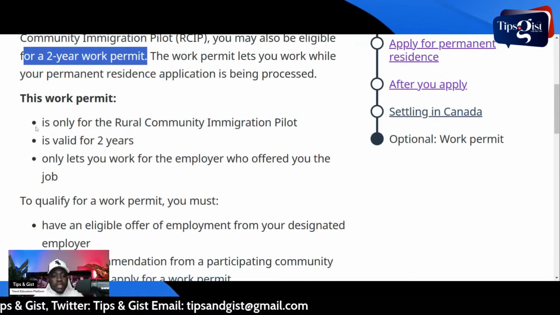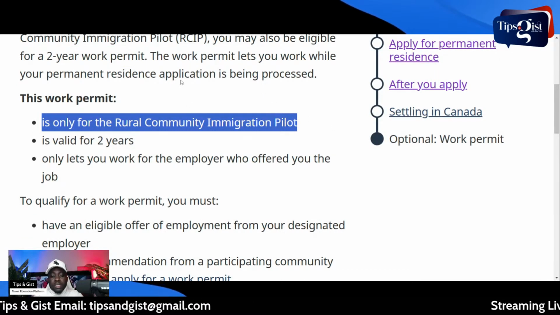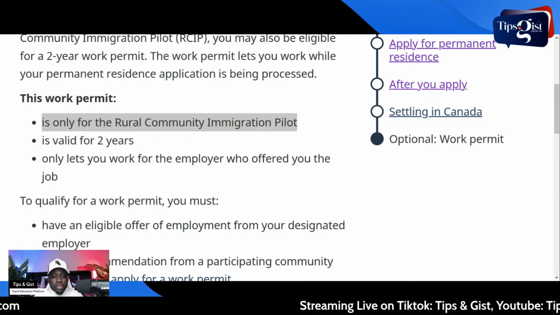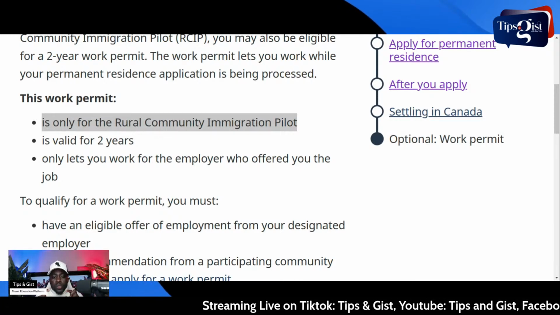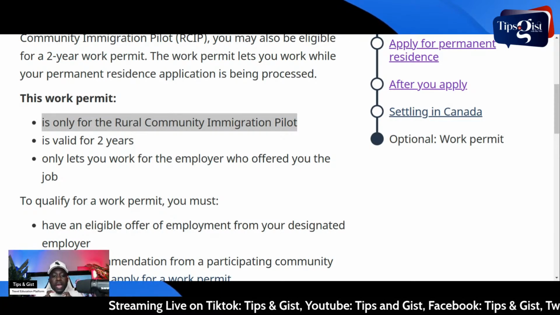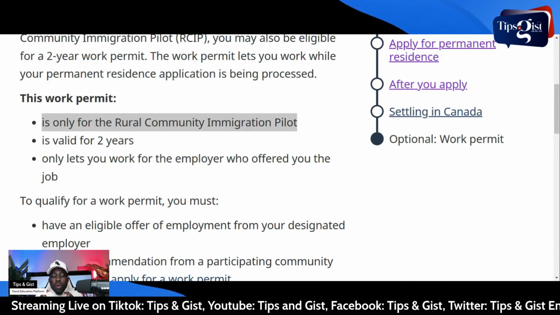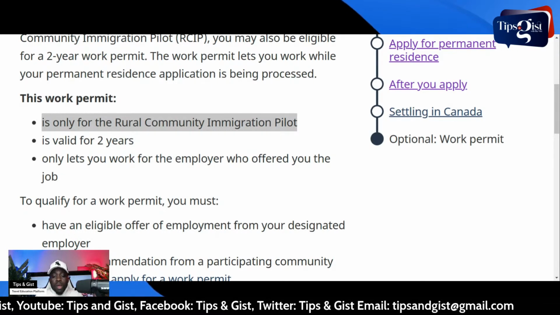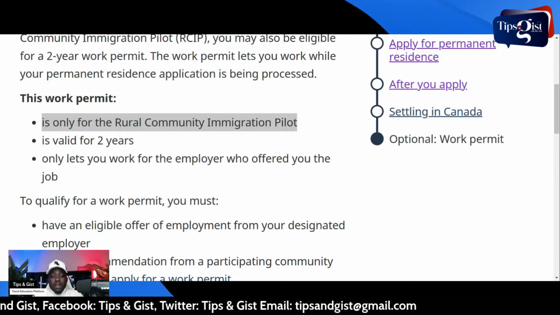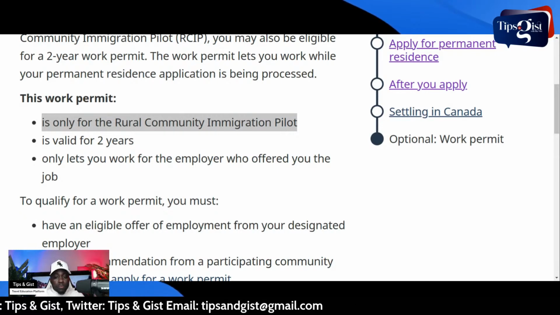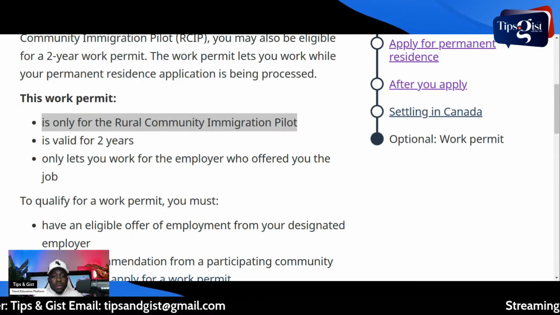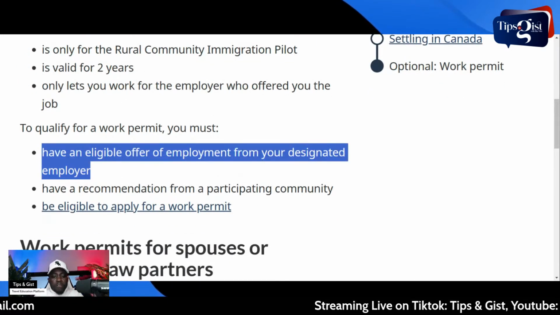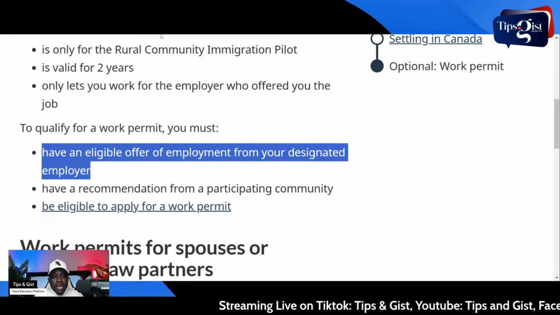One, the work permit is only for the rural immigration pilot, and it is valid for 2 years. It also lets you work for the employer who offered you the job, and once they are going to process your PR for you. Also, to qualify for the work permit, number one, you should have an eligible offer of employment from a designated employer.